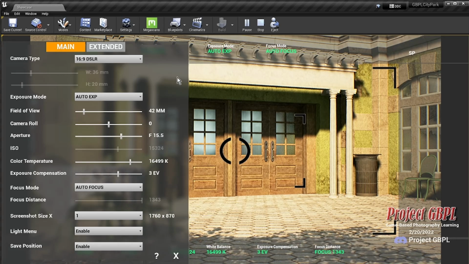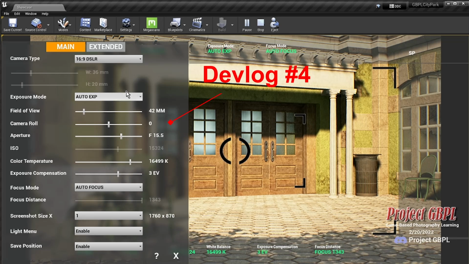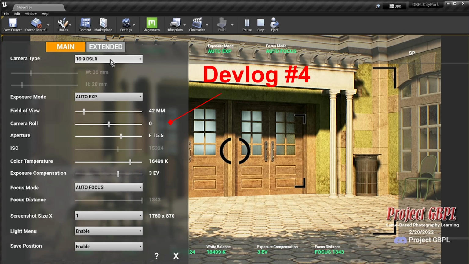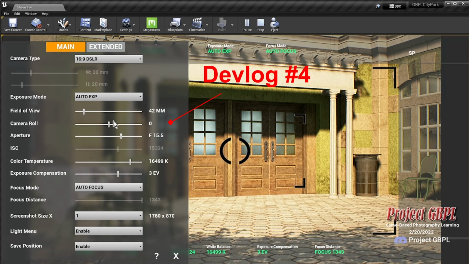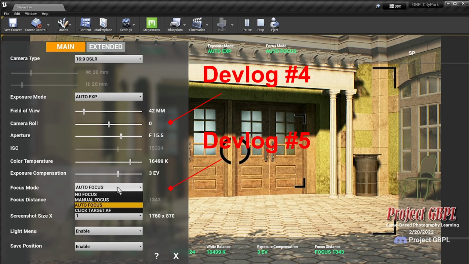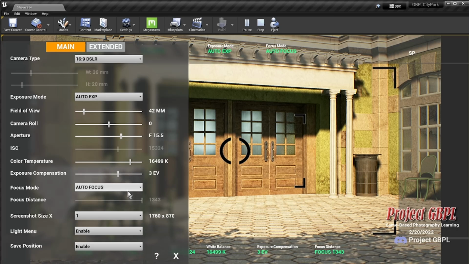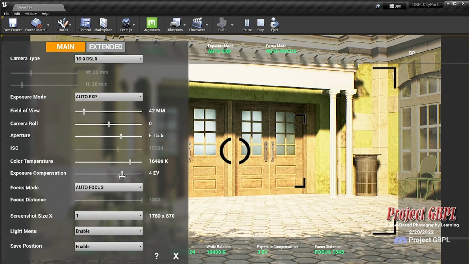Now in devlog number 4, I talked about the exposure capabilities of the asset. I also talked about the camera type. That's in devlog number 4 if you want to go back and review it if you haven't already. In devlog number 5, I talked about the autofocus and the manual focus capabilities. All right, so now let's continue a little bit here.